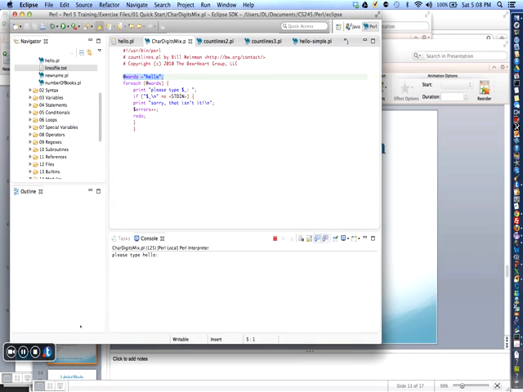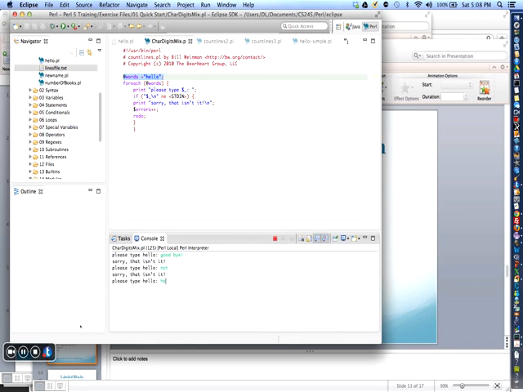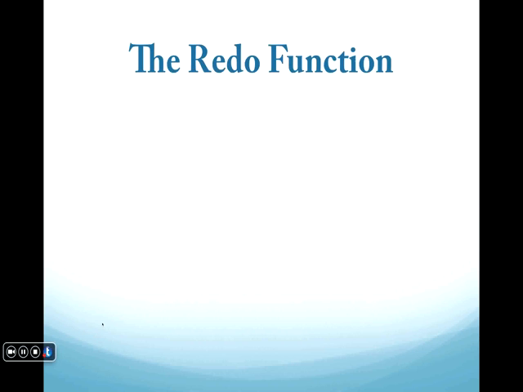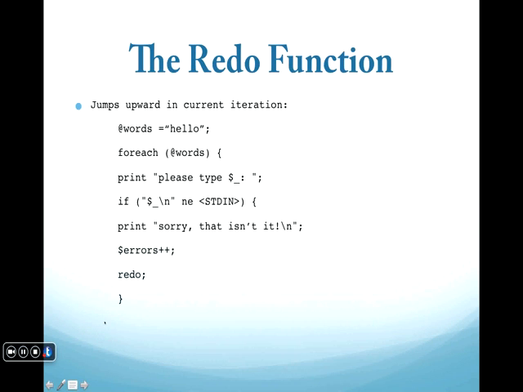So let us try. Maybe I will say goodbye. See, it's saying please type hello. If I type hello, then it's done. The function is terminated. Okay, very simple, and as I say, just for you to interpret it when you see it.